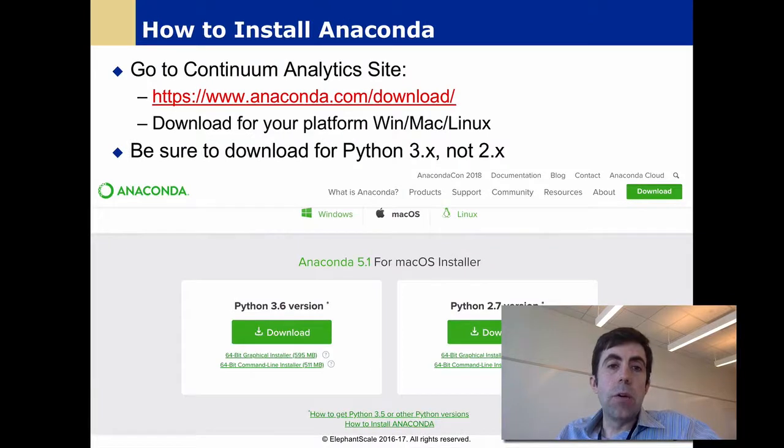Now, to do this, we're going to go to anaconda.com/download, and we're going to download for our platform, Mac or Linux in this case. And for my tutorials, be sure you download Python 3, not Python 2. All of my examples are going to be using Python 3, and so we're going to need to work on those. So go ahead and download Python 3.